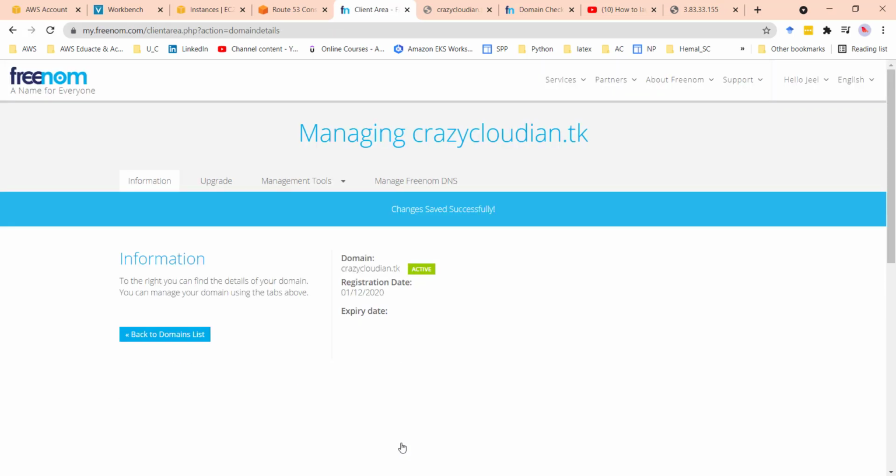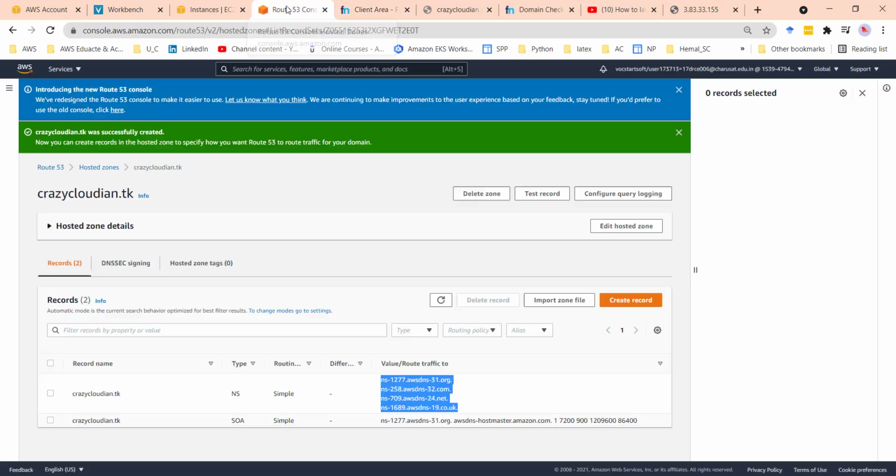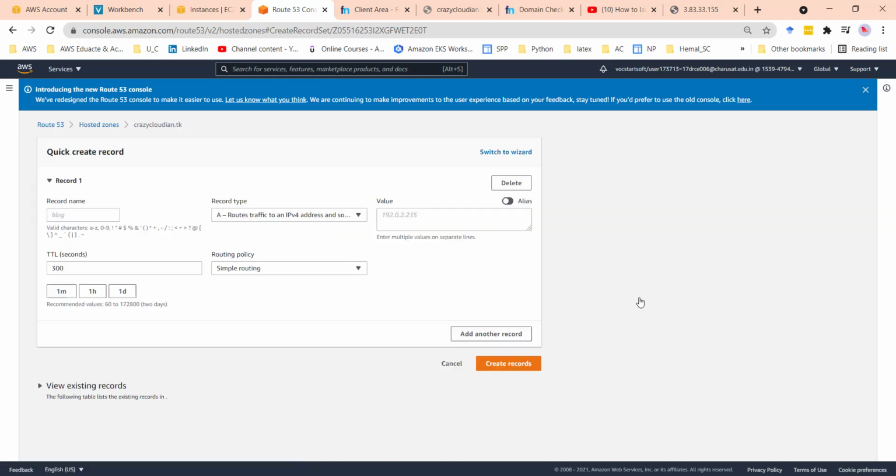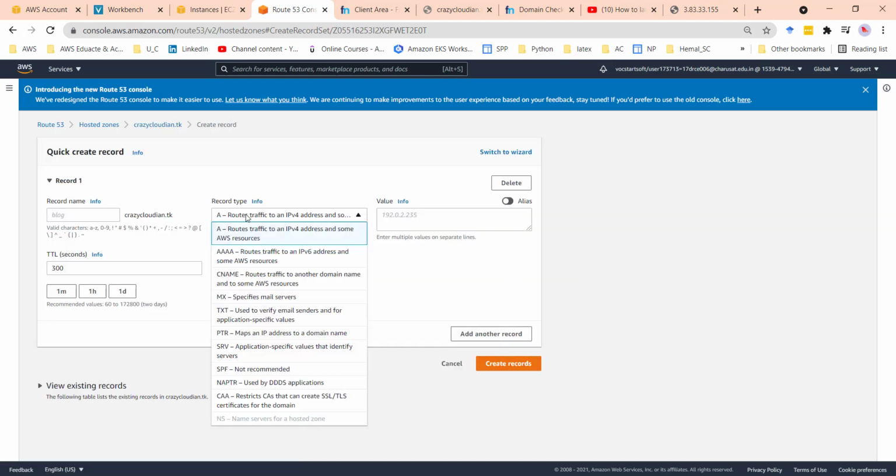Sometimes it changes quickly, and sometimes it may take some time to reflect your name server record over there. Now it is done. So let's create a record here. Click on the create record option. Here you will find the list of record types.